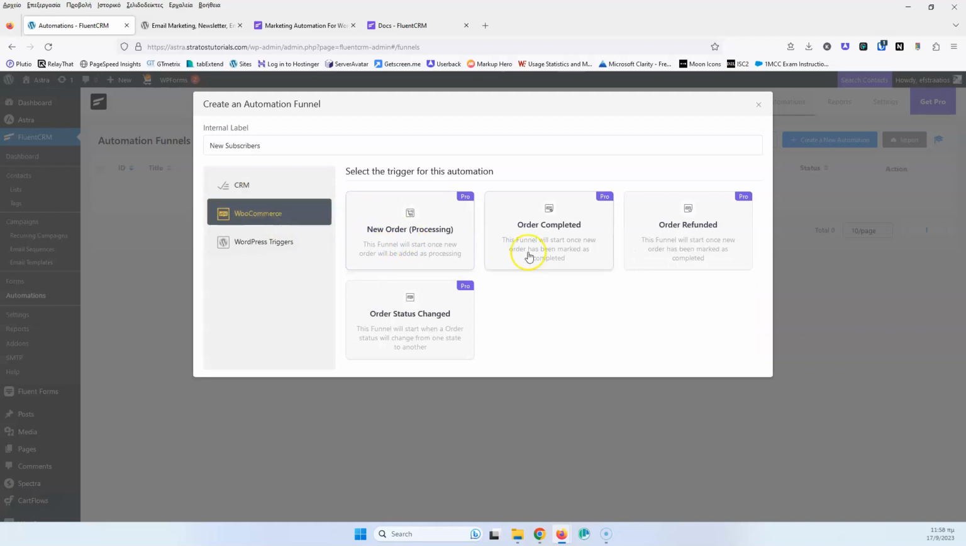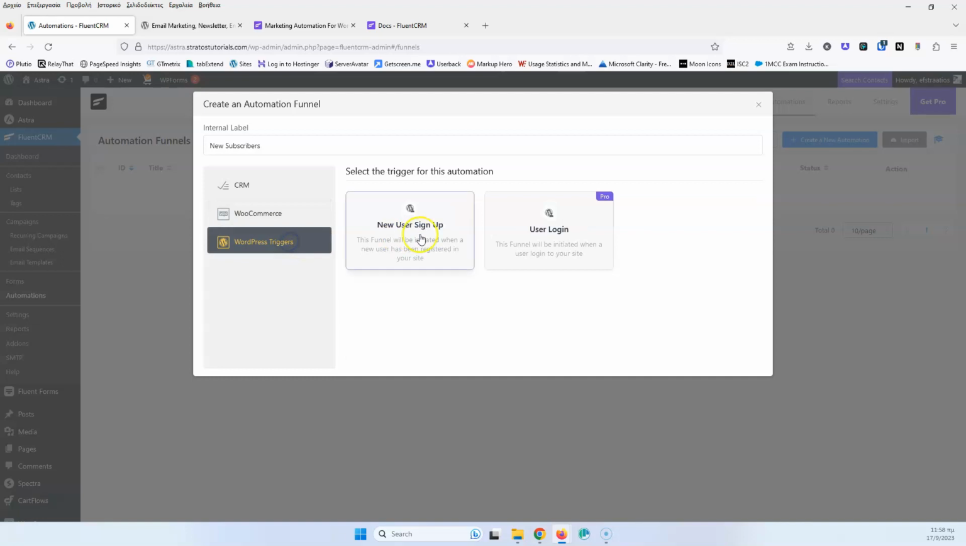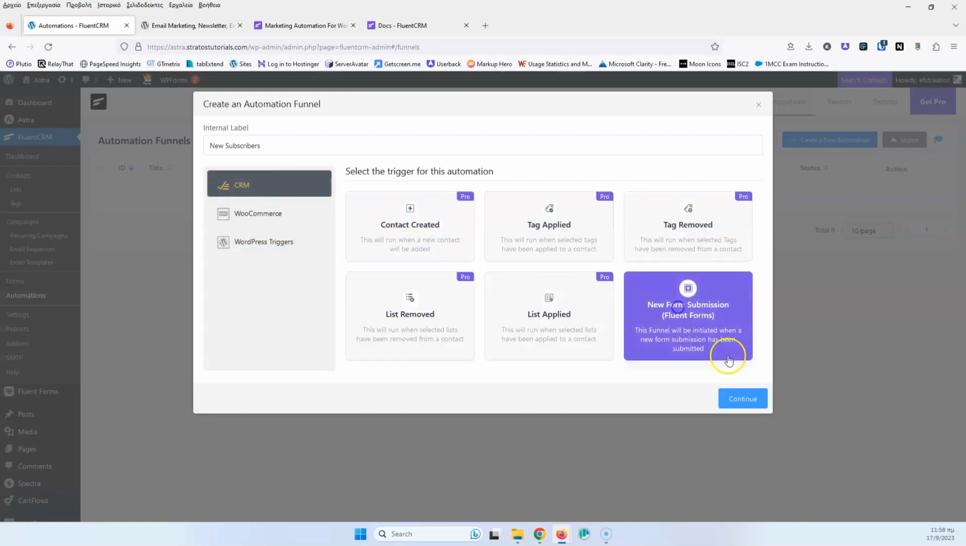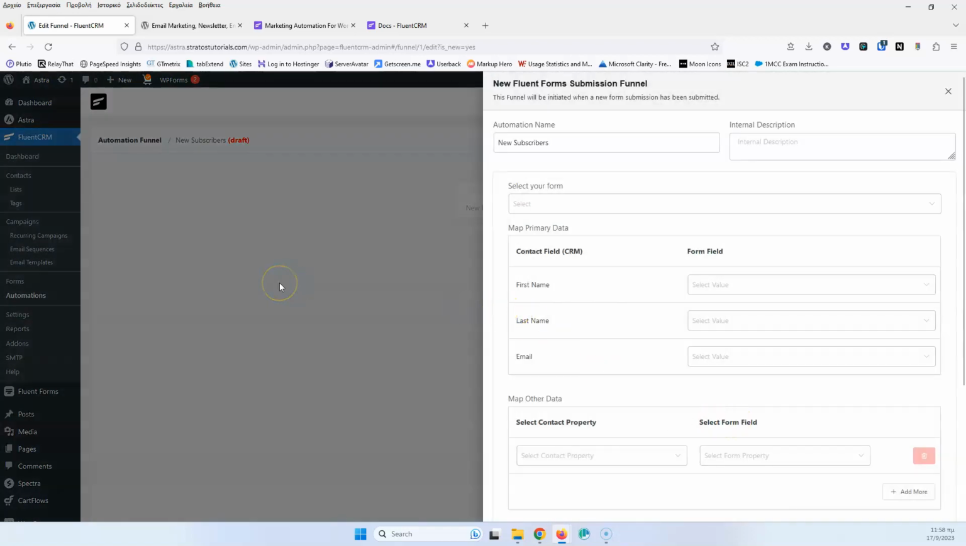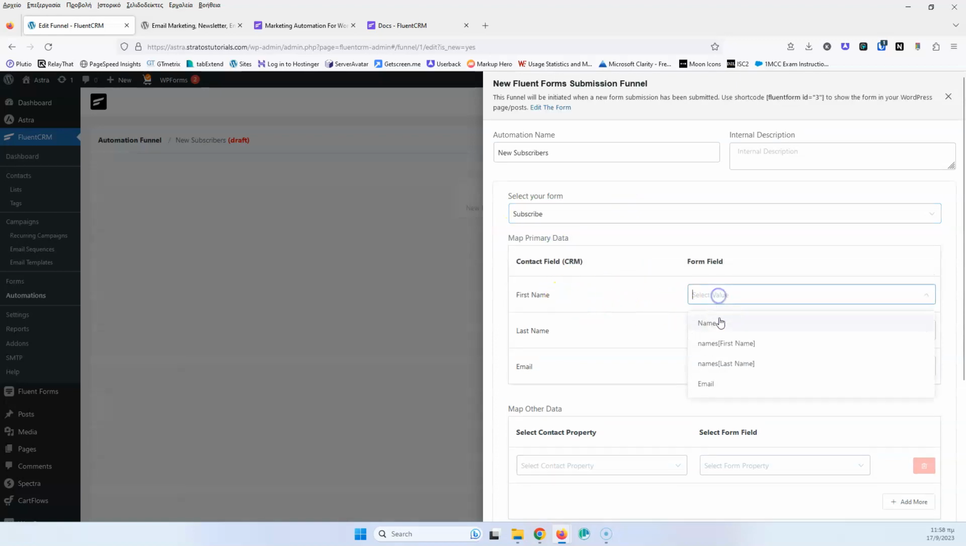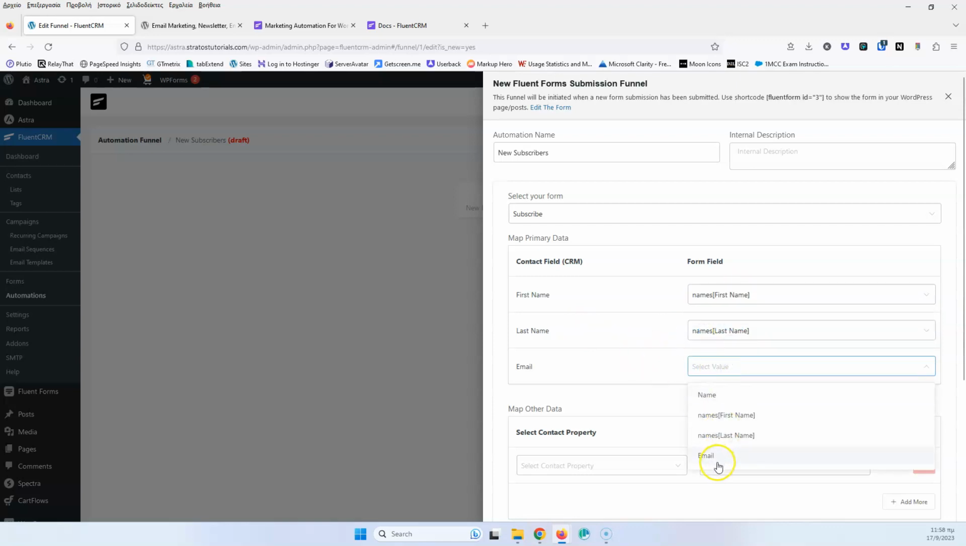Also, we have the WooCommerce and everything is in Pro, and for the WordPress trigger, only the user sign up is in the free version. Select this one and click continue. So whenever a new user is subscribed through the form, we're going to do some things. Here it says which form is the one that we want, so we want to select the subscribe form, and then the first name will be the name, the last name will be the last name, so change that also to this, and the email will be this one.